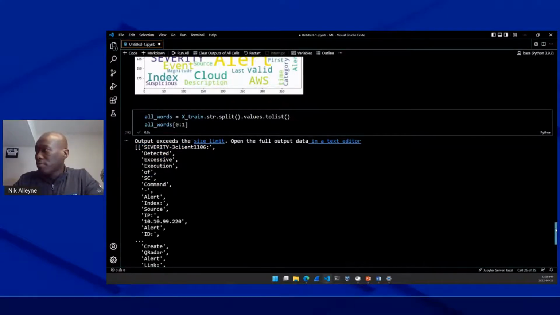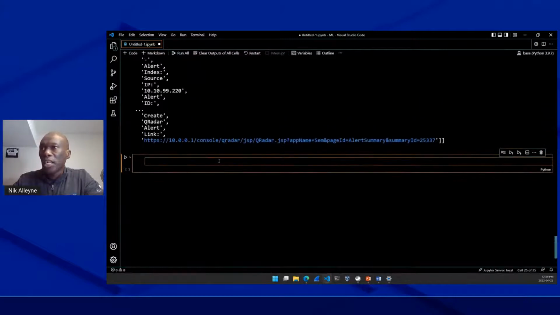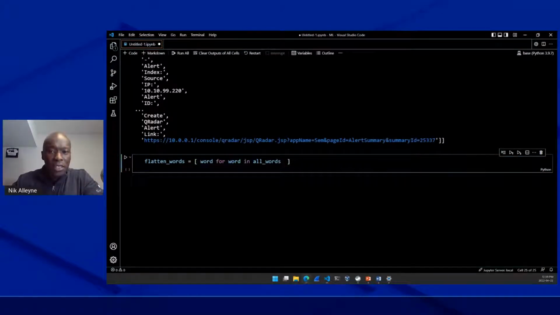Let's go ahead and now say, hey, let's use Python list comprehension. Let's create a new variable called flatten words, and this is equal to, let's say, for word in all words. Remember, all words is the variable we just created. We could say for word in all words, just print word, for example. But that's not what we want. We want to go a little deeper because we want to flatten this array.